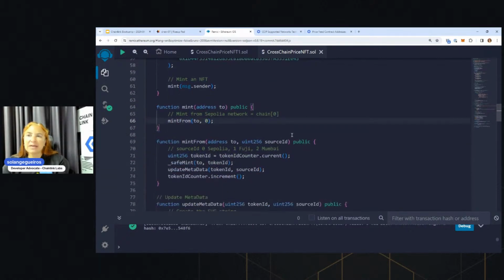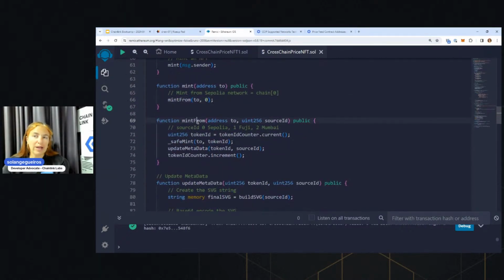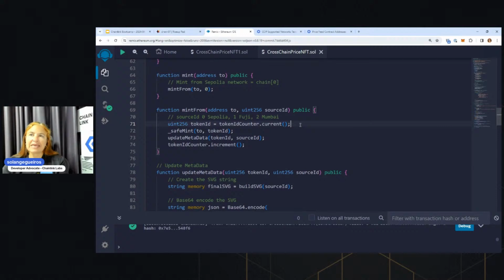Okay? But I can mint from another chain. So in this way, I must pass the address and the chain ID, same. 0 is Sepolia, 1 is Fuji, 2 is Mumbai. Here is the same price, the same process. Like here, I'm using the mint from 0, that's Sepolia. So this is the process to mint an NFT. Get the last ID, do the safe mint, increment the ID counter, and update the metadata.